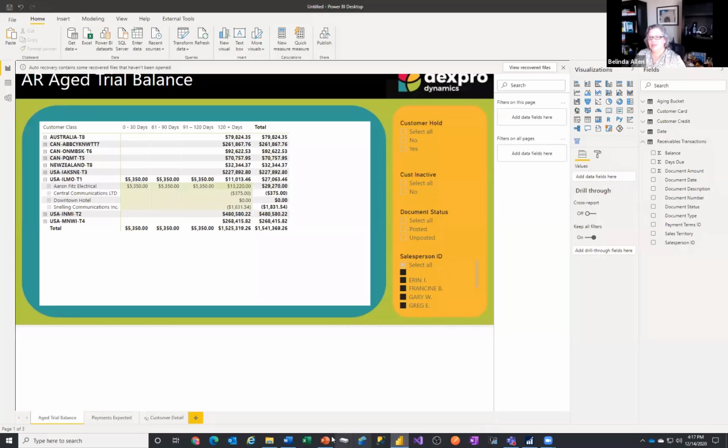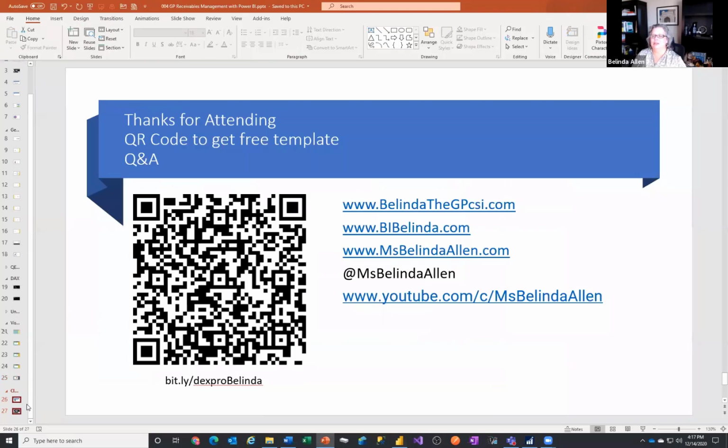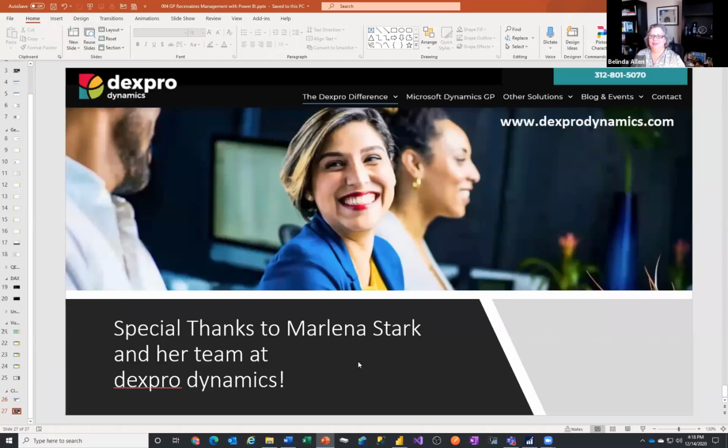All right, so that is Belinda's deck in a nutshell. Again, you could get the handout or the template, so you could use the template after I make those few changes by connecting to here. You guys have that.